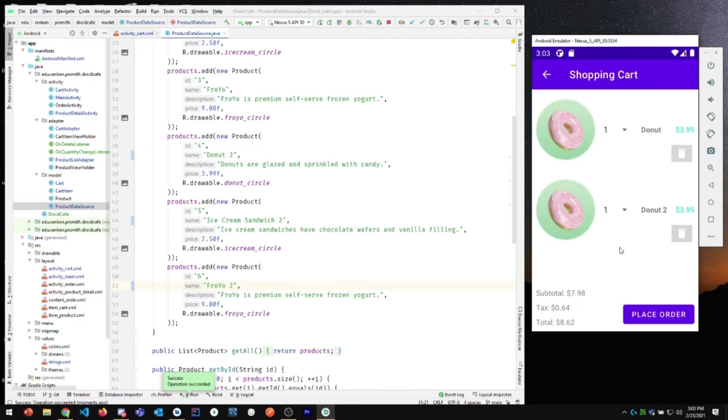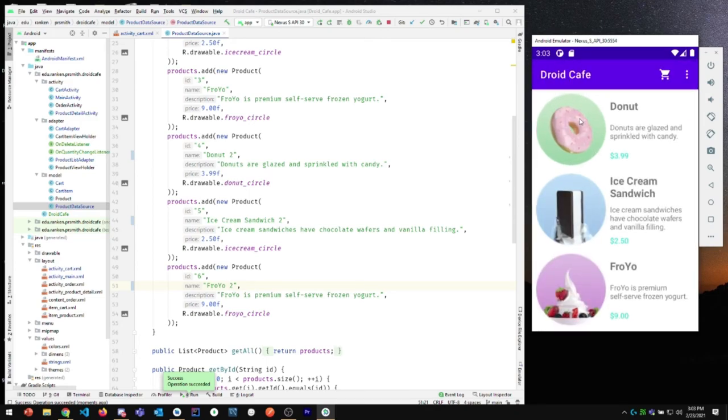Just little things in terms of navigation. If I click this up arrow, it's still always going to main activity. I would like to fix that.